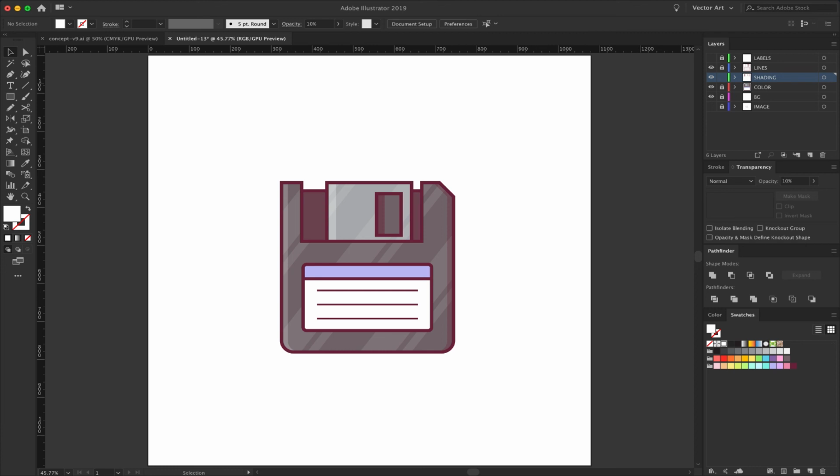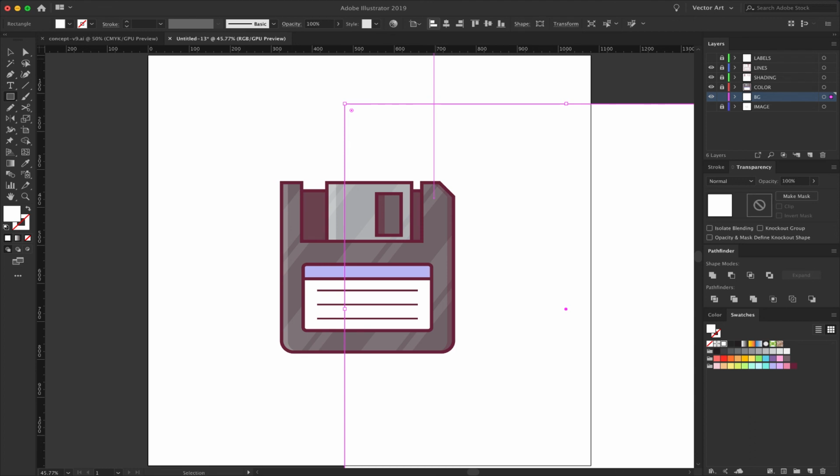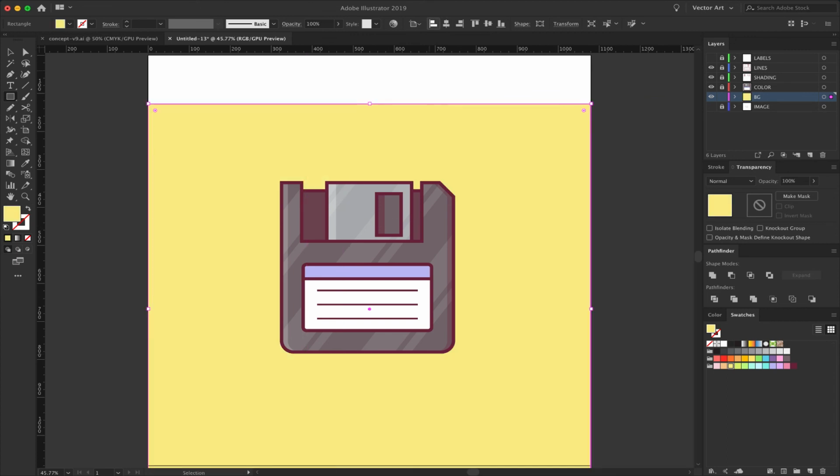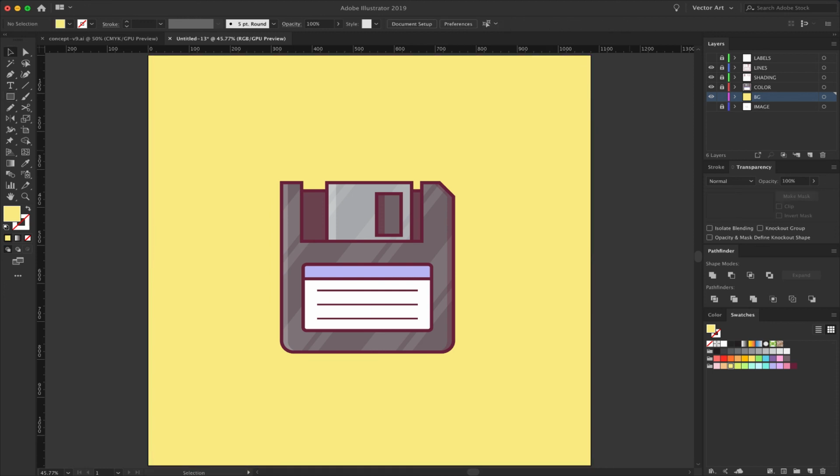So the next thing I need to do is add a background color on my background layer, and I'm going to press M on the keyboard, and I'm going to type in the width of my artboard, which is 1080, and the height of my artboard, which is 1080 as well. And I'm going to change the color to be yellow, and I'm going to align it to the left side of the artboard and to the top of the artboard. And there we have it.